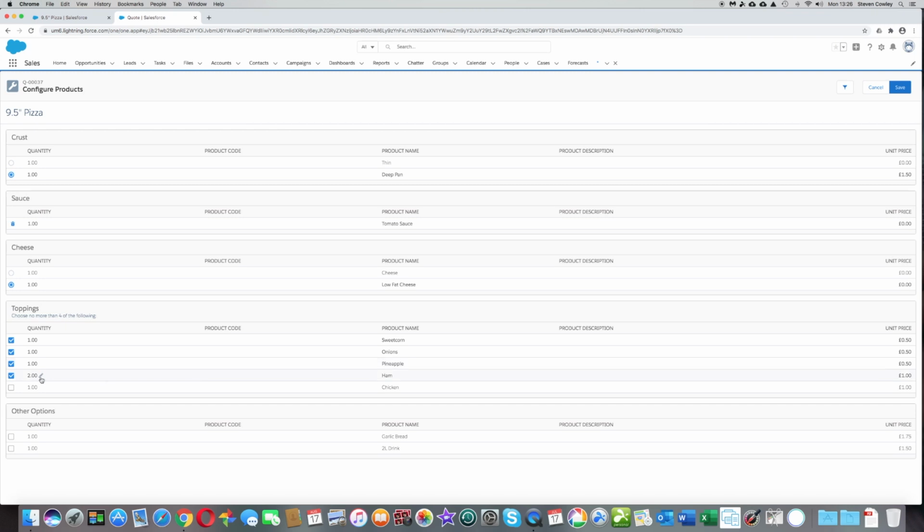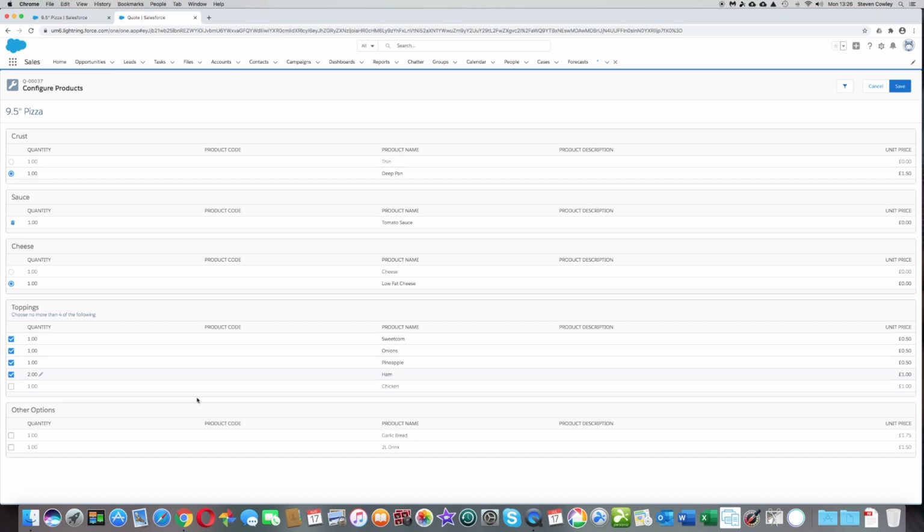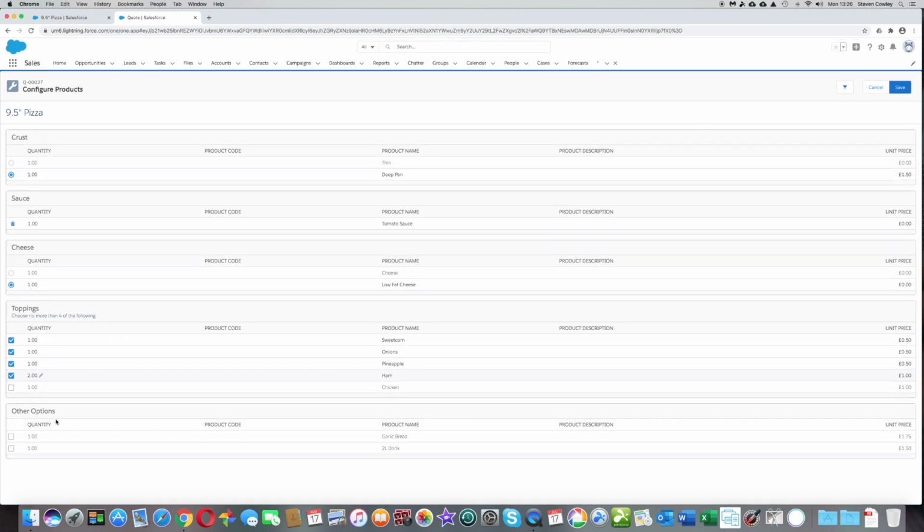And again, just to show you, we've added another rule in here, so that if you try and go for, rather than twice as much ham, 3 times as much ham, it says you've exceeded the allowed quantity, and that's based on that individual line, not on the bundle. Okay.